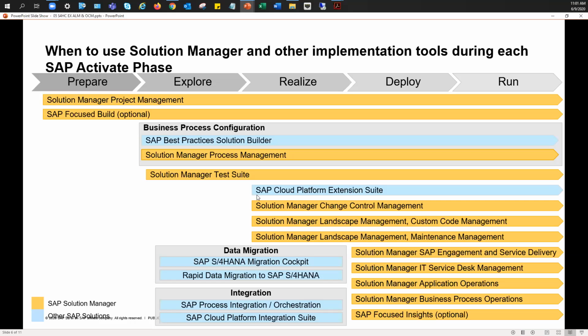The Cloud Platform Extension Suite, you would use starting around the realize phase, so building those extensions if we're following the cloud-based concept of building the more complex applications and integrations, and having them hosted in the cloud from a lifecycle stability perspective. Change control management is to essentially check your system to coordinate the changes across the whole landscape to prevent any conflicts. Then you have your landscape management, which breaks into two different sections, custom code management and maintenance management.